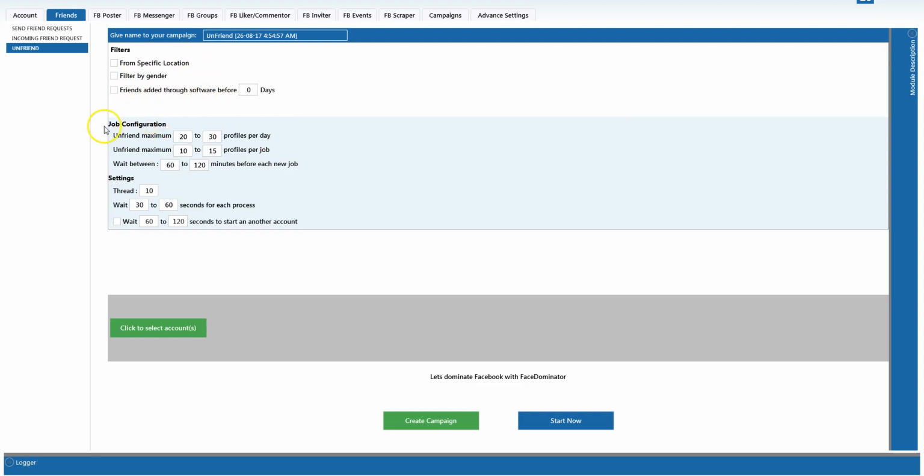In the same way, just like the friend send request module, we have the job configurations here and the rest of the settings so that it doesn't look like a bot.